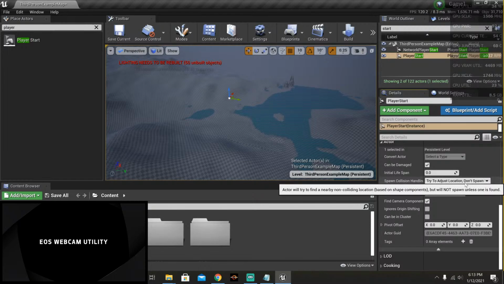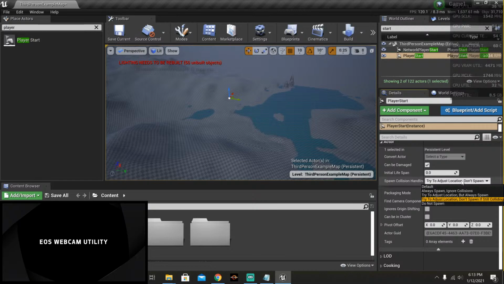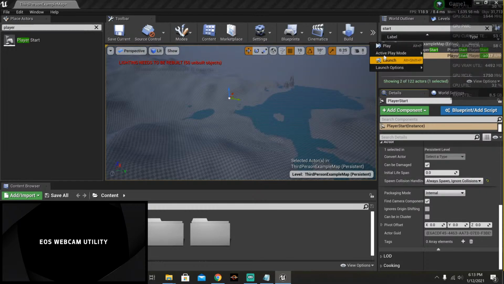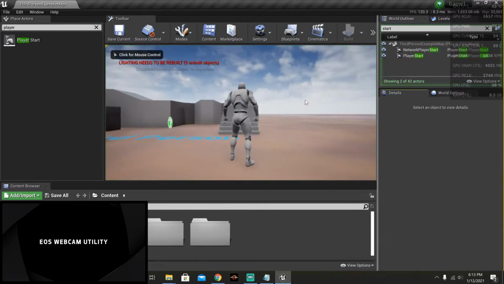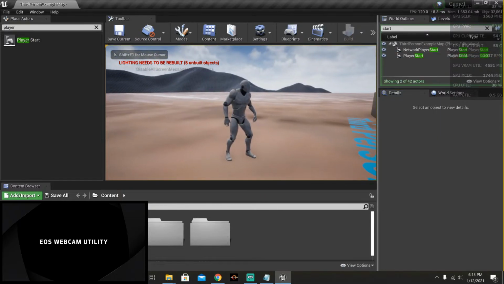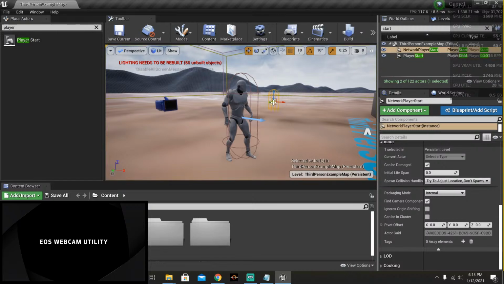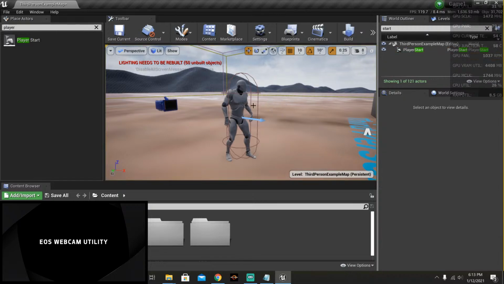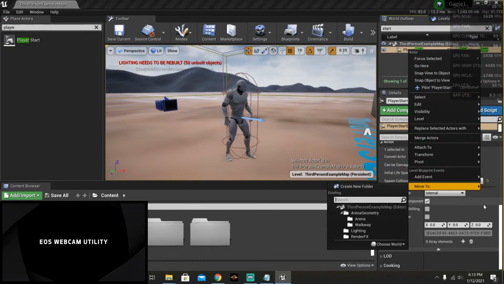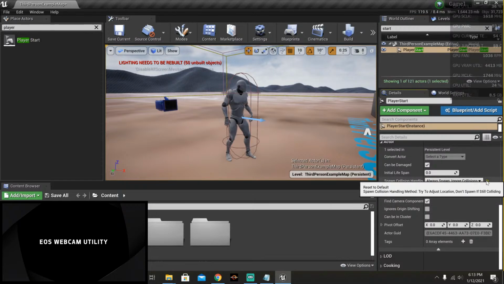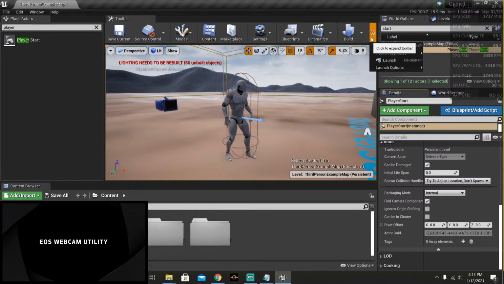Try to adjust location, don't spawn. Actor will try to find a nearby non-colliding location based on shaped components, but will not spawn unless one is found. Always spawn, ignore collisions. Let's see if that works. And if not, we can reset that. I'm gonna delete this thing right here, the network player start. And since that didn't fix it, I'll just return it. And I'll hit play now.